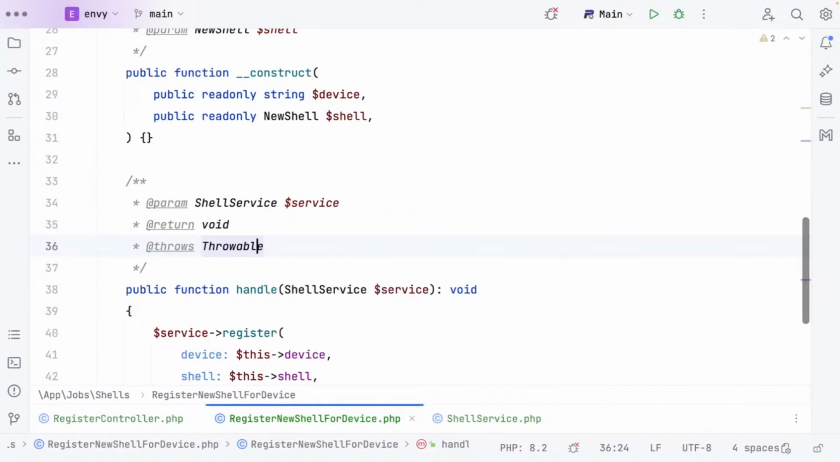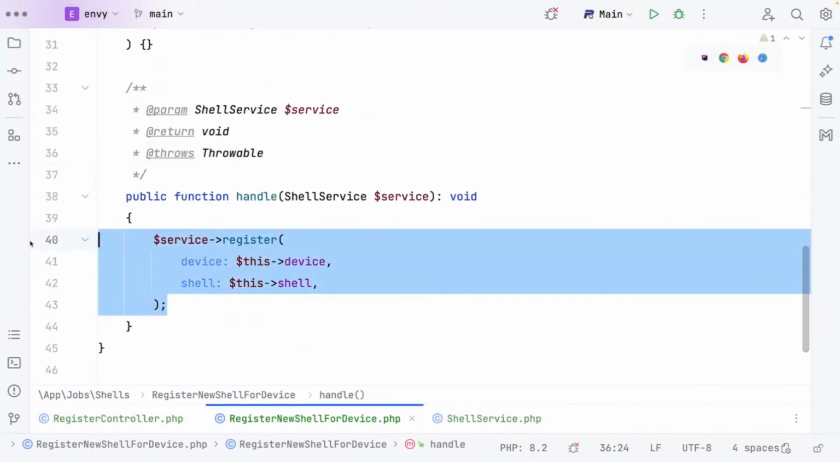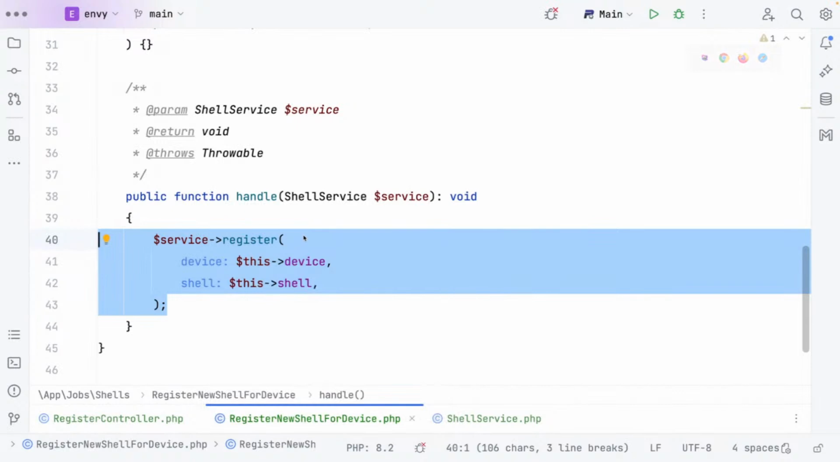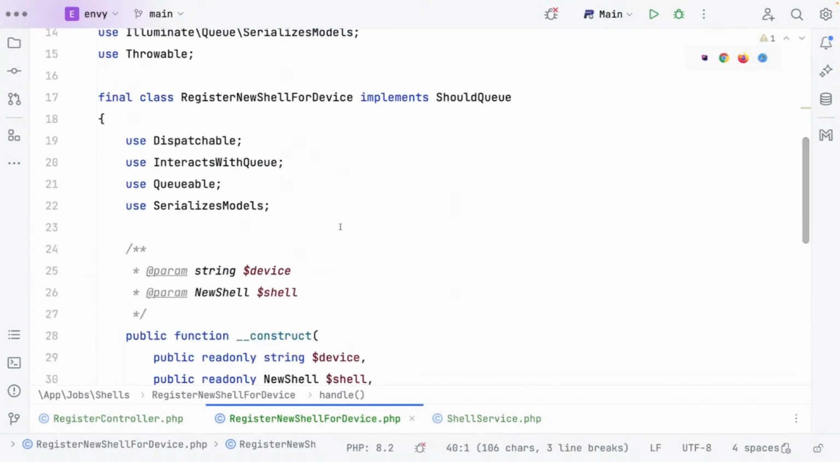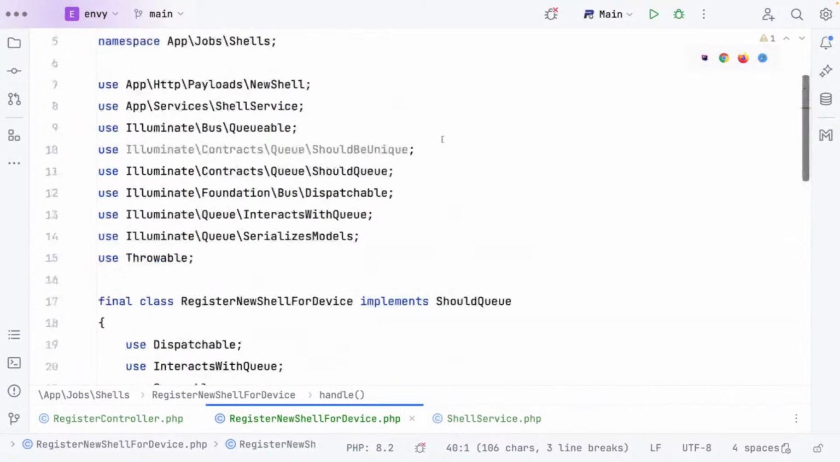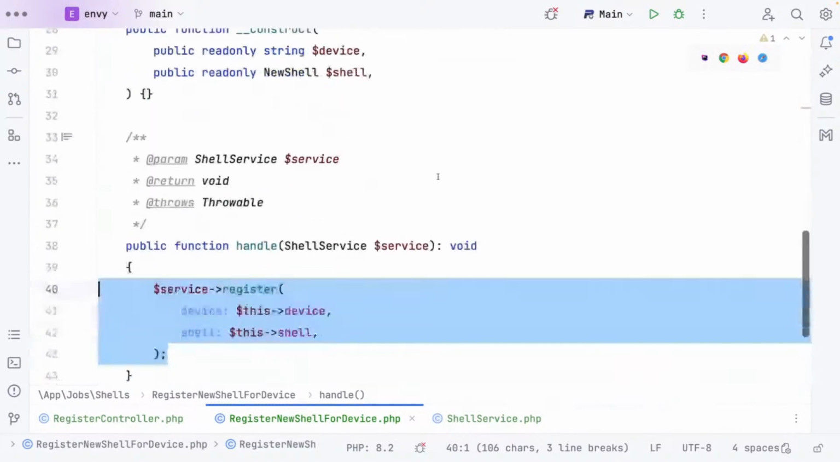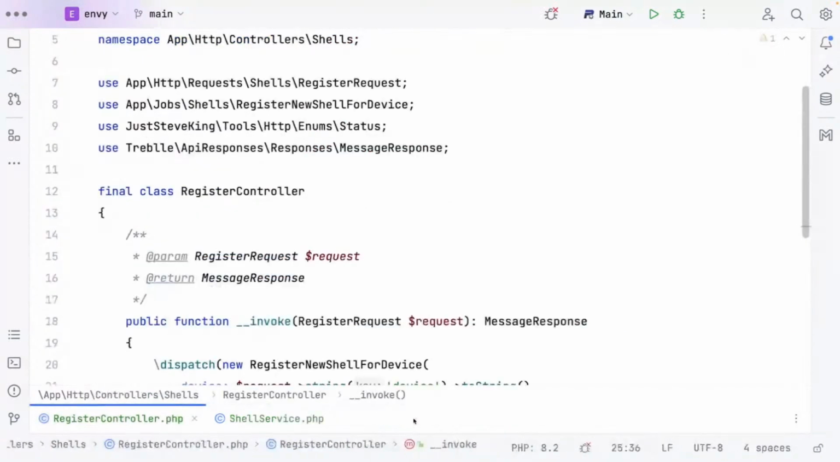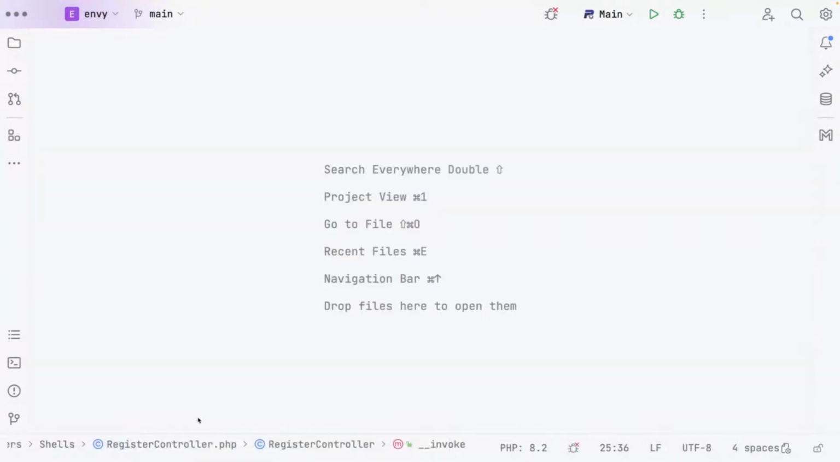and it is good. If that fails, we don't want to try and catch it. We want it to fail in our job so that we get that failed job coming back. And that is now all good. So register new shell for device, shell service, register controller. At this point, we are good.